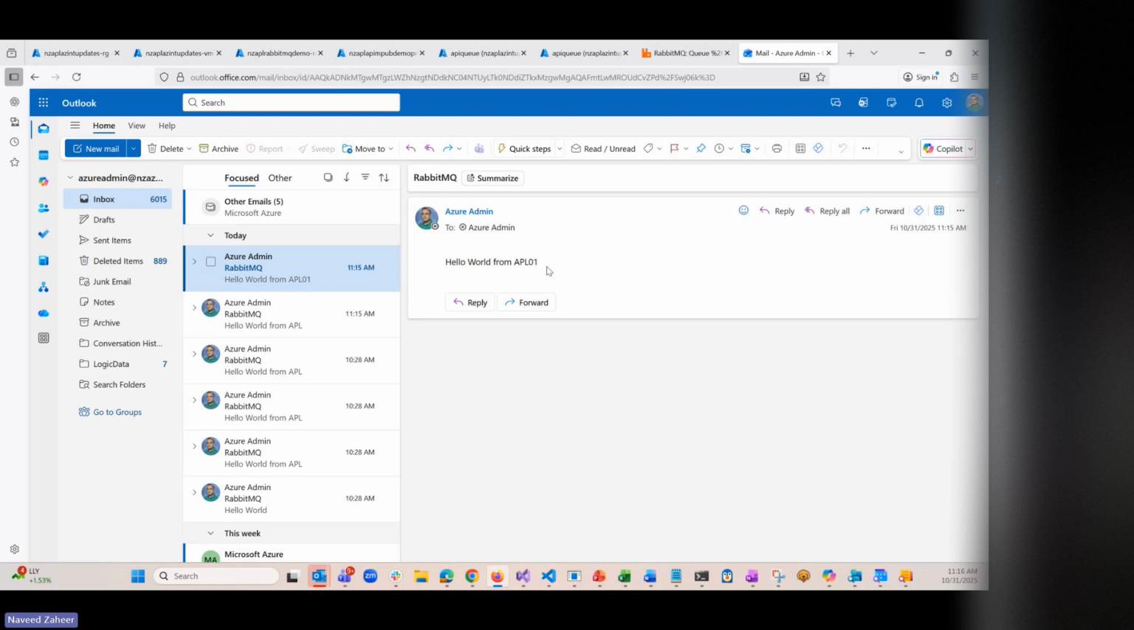With RabbitMQ, now you can communicate from Logic Apps. So if in your organization you have integration needs with RabbitMQ, there's another tool in your hand to integrate with, which is now Logic App.